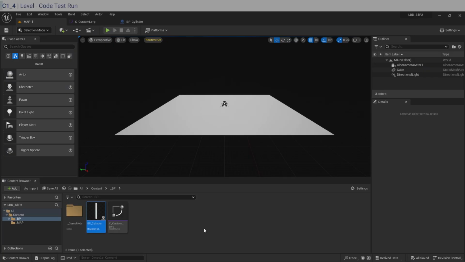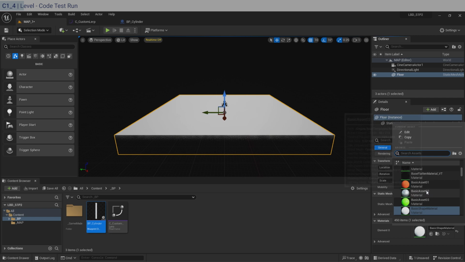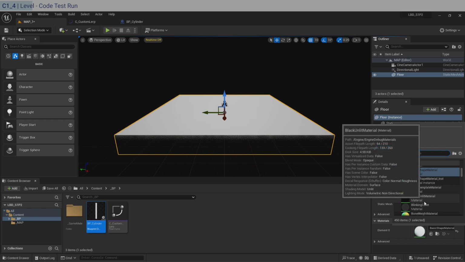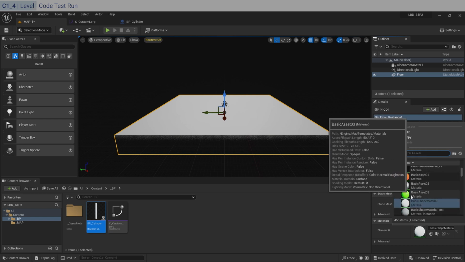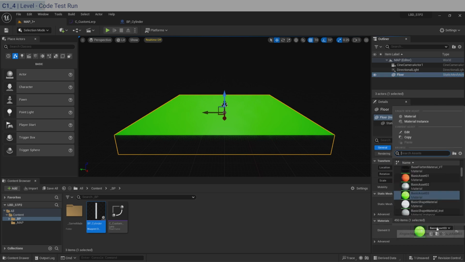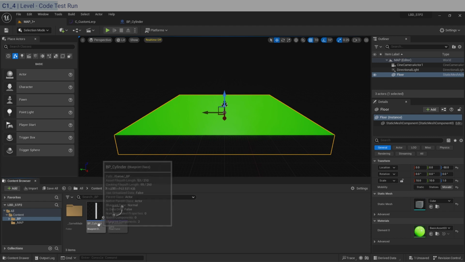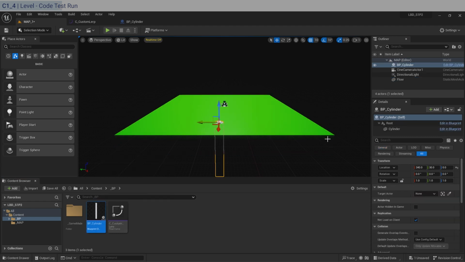All right, so for testing purposes, why don't we take this cube here that is our floor. Let's just first of all rename this to floor. And let's just give it a contrasting material that's going to be different from our cylinder. So, okay, why don't we just go for this, I don't know, green one? Yeah, that's included in the engine contents. If you can't find this, you just go ahead and click on this gear icon and do engine content and you'll get this one.